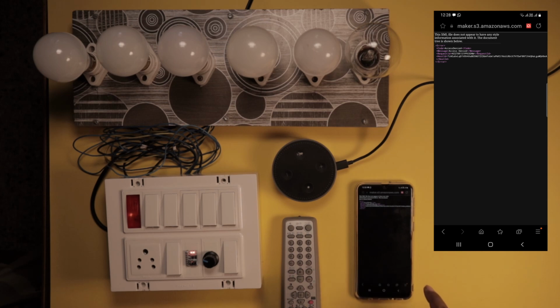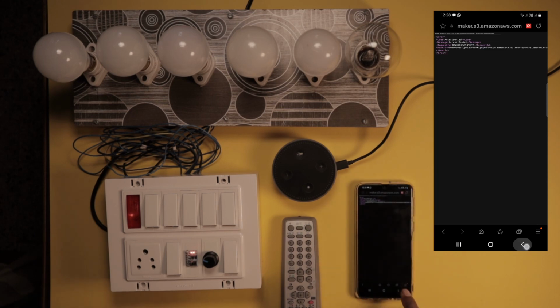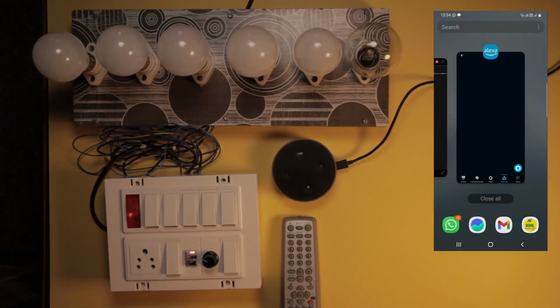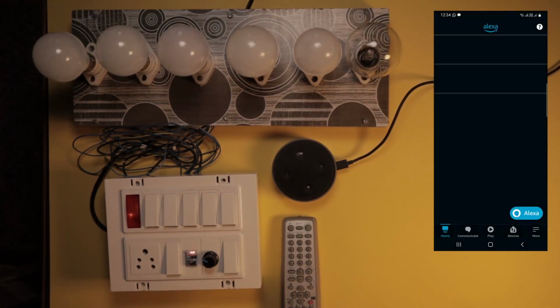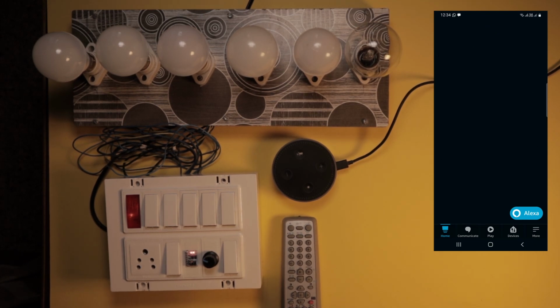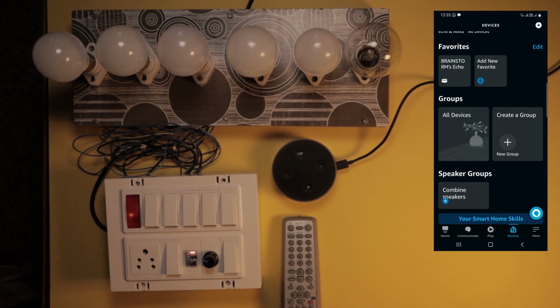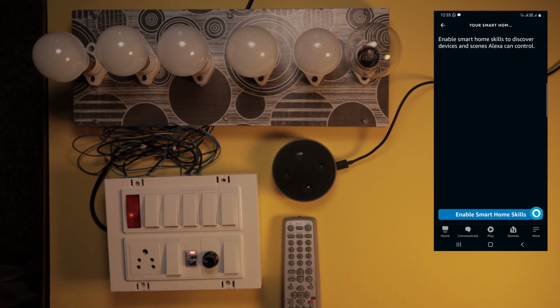Now you can see Amazon Alexa is not connected with ESP Rainmaker, but it is giving some error. Now I am going to my Amazon Alexa application, and in this application I am going to Devices. Then click on Your Smart Home Skills. Then I clicked Enable Smart Home Skills.